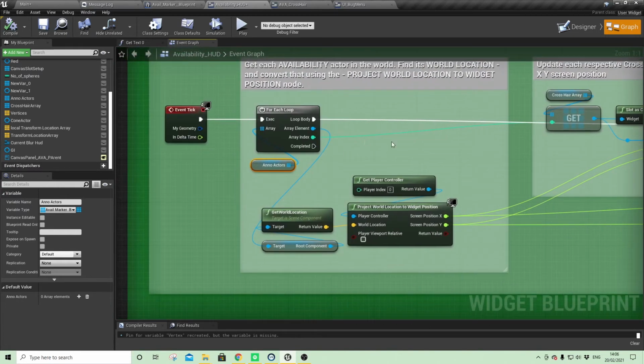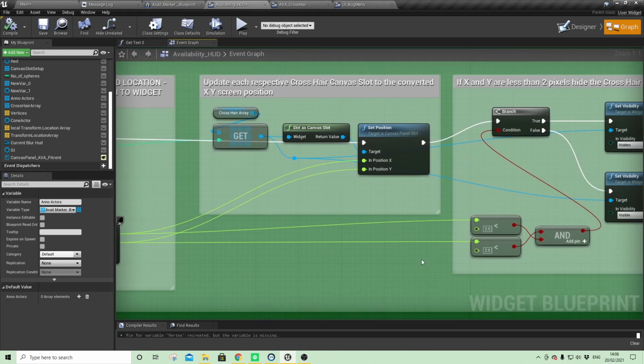So this translation is happening on tick. It's happening on every frame. So as the user is navigating and moving around the world, obviously the marker's position in 3D is changing. So it's being refreshed and updated here, and the crosshair child widgets are updating in response to those changes.